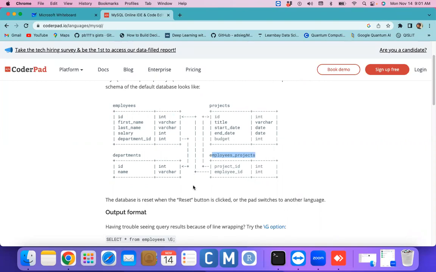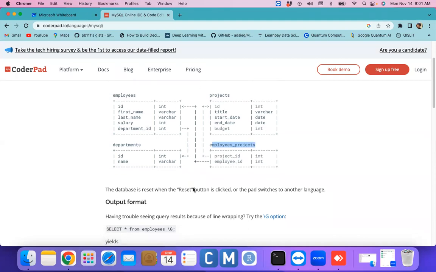Yes, sir. So what does a foreign key help you with? Foreign key helps you to give the relation to another table. Okay.